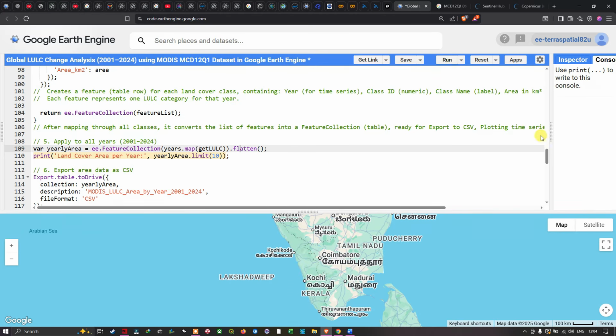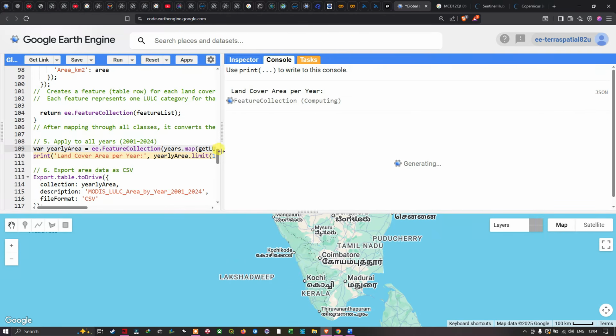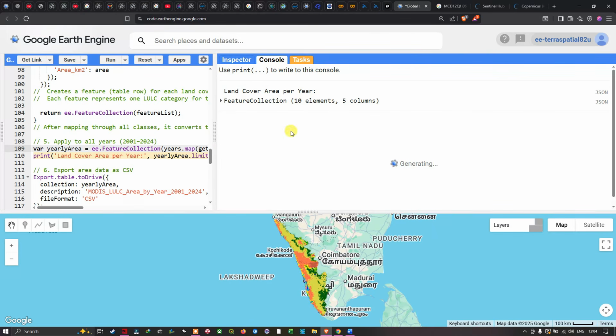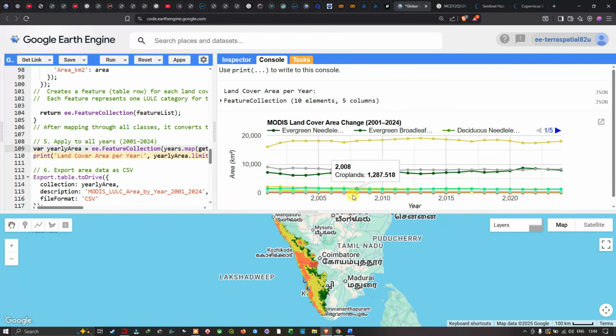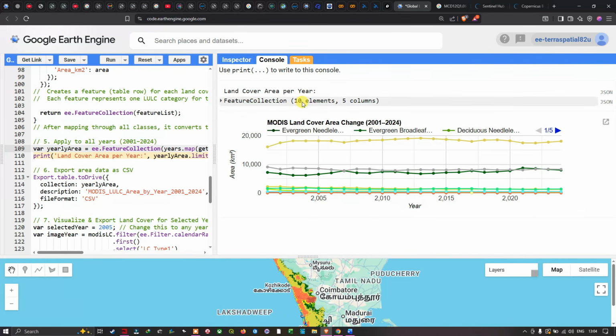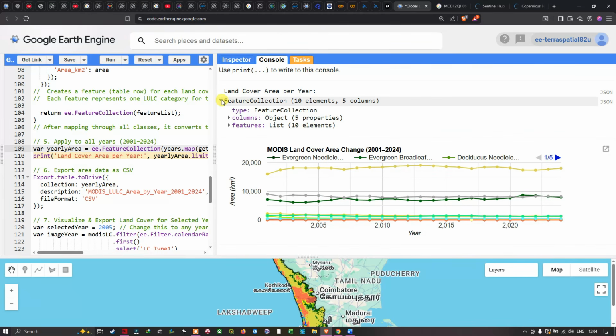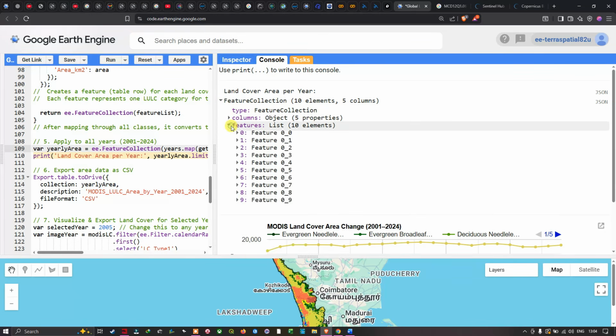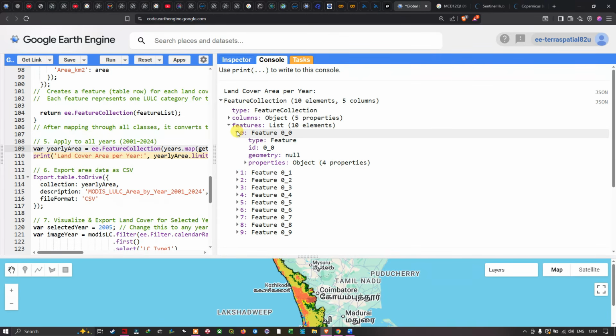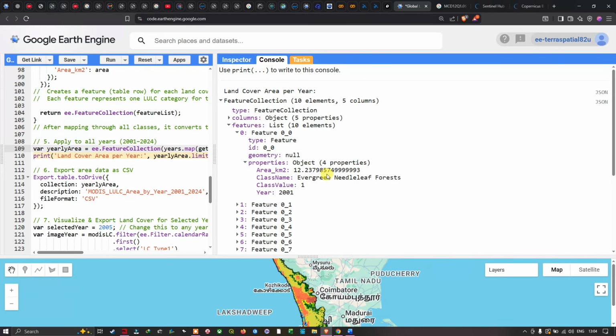So in the console section, you can see here we have the land cover area per year. We're going to click this option, and this option. So here we have a list of features starting from 0, 1, 2. We're going to click one of these features. So the geometry, the properties, we're going to click the properties. In the properties, you can see the area and class name and the class value as well as the year.